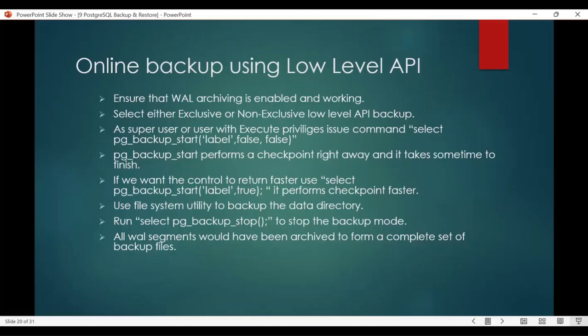Yeah, one question. So, when do you do that? Like, when do we know that we need to use the file system utility? What kind of utility is that? It is not a tar command or anything like that, right?